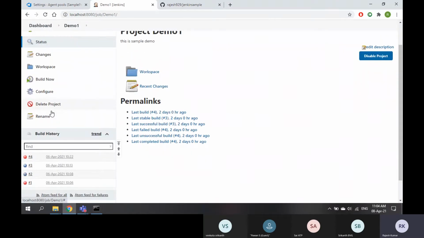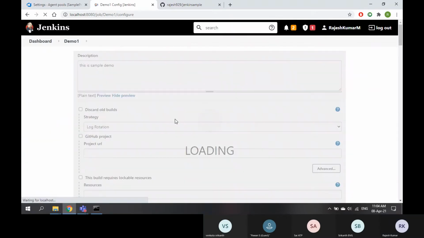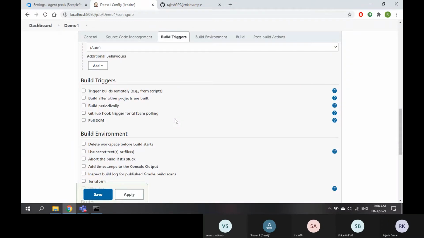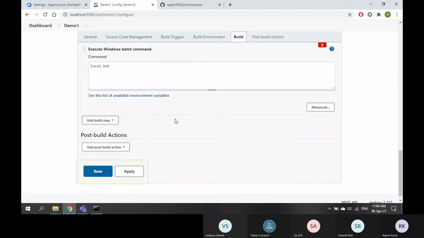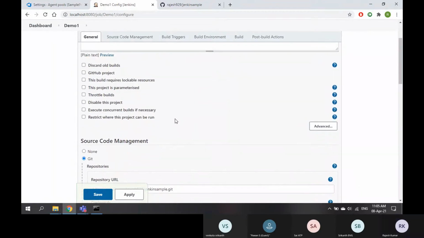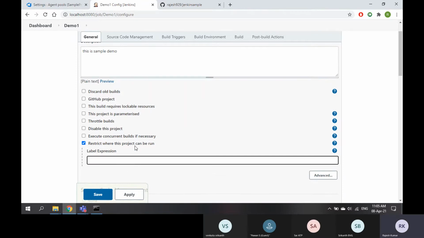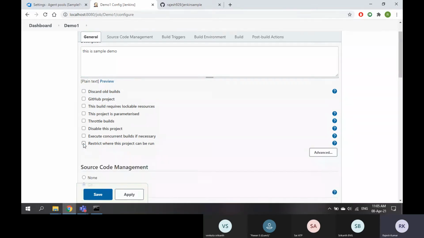One more thing. If I go to configure, here I can see, restricts where this project can be run. So if I try to specify I got my own agent. If you don't select this, it will run by default on the master agent.